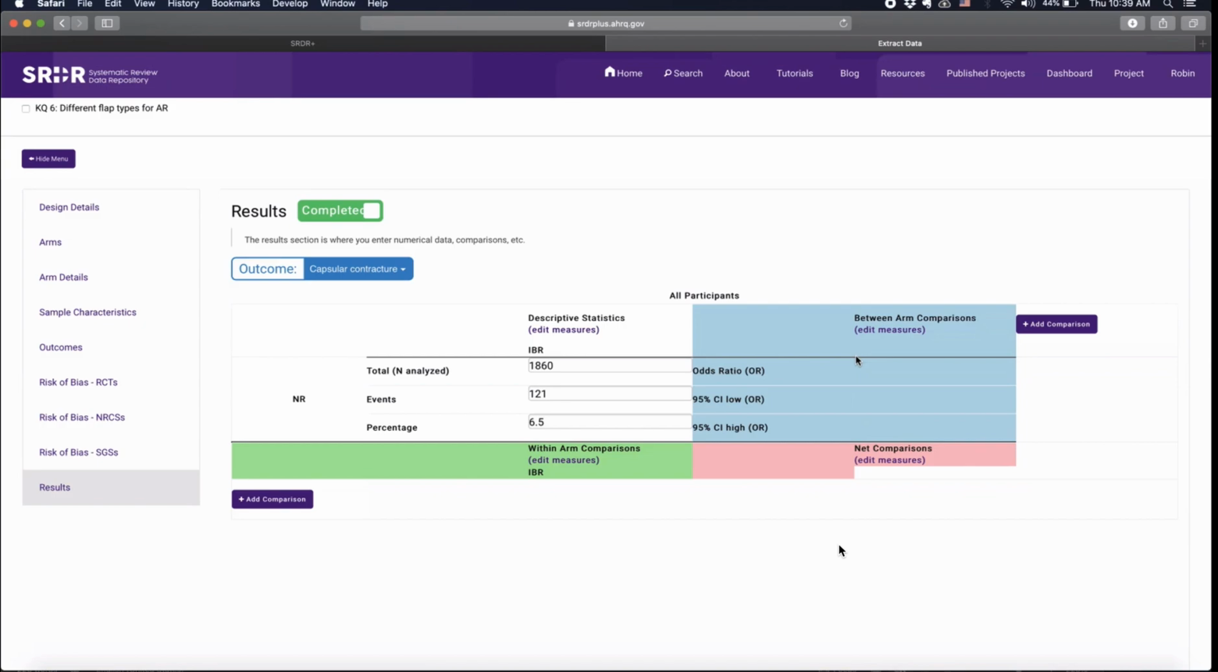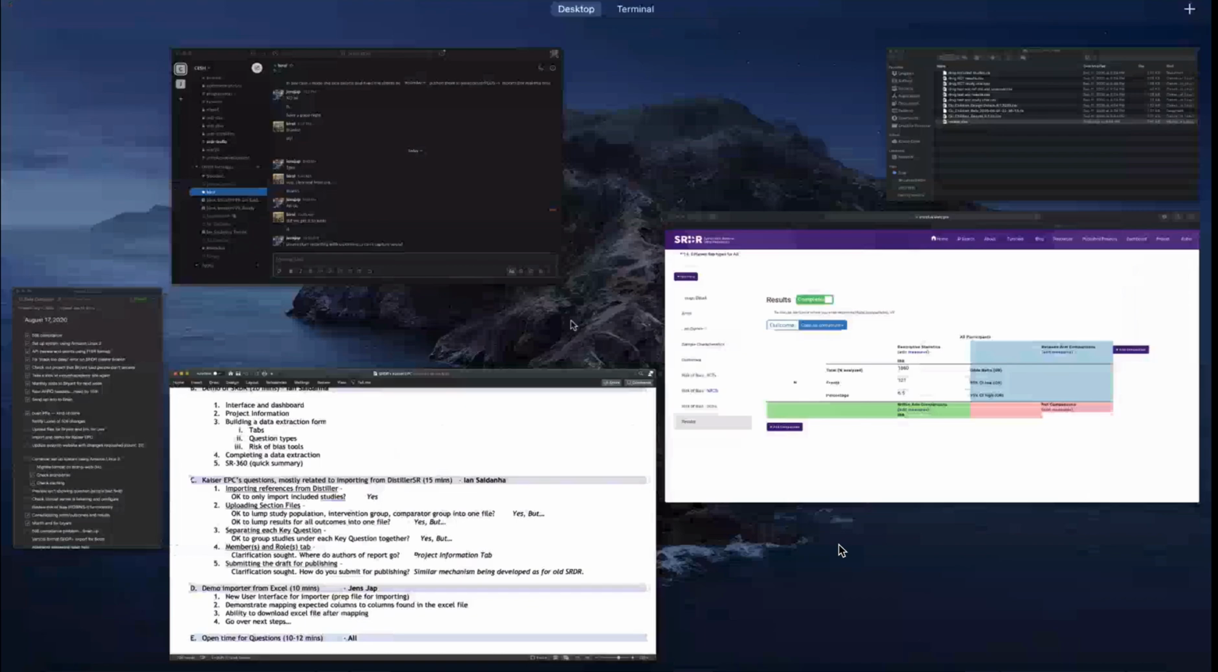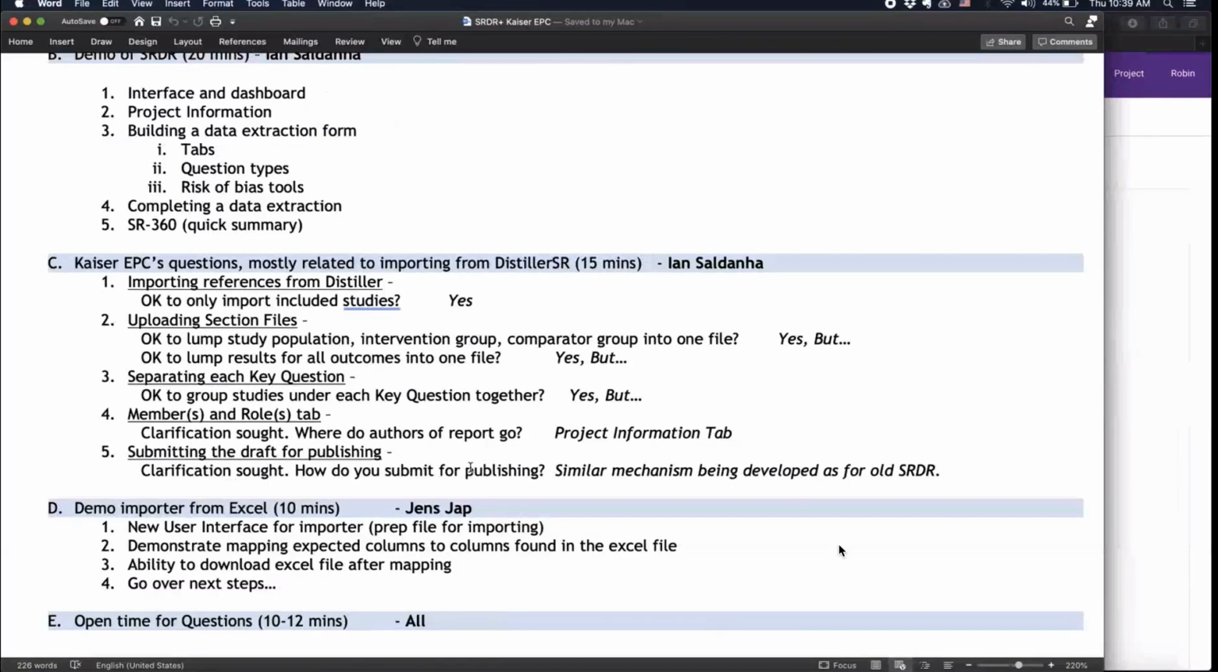Could you go back to the questions view? Oh, sorry. So the question is about uploading section files, and so my understanding is that by section files you need information about the study population, the intervention group, comparator group, and then results. So there are 4 pieces there of the section. That's correct. Yeah, there are 4 pieces. Okay. That would be the ideal case that Ian was describing.